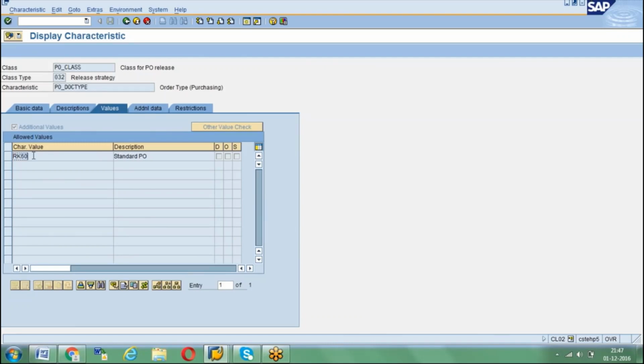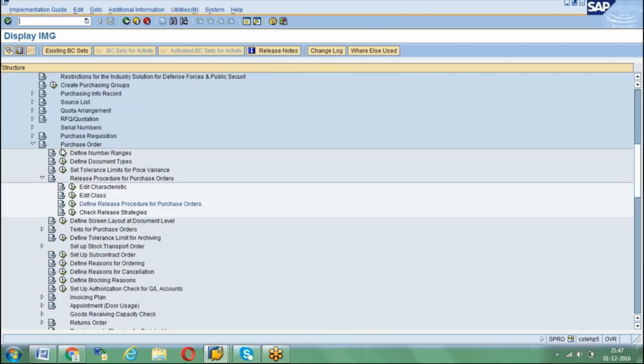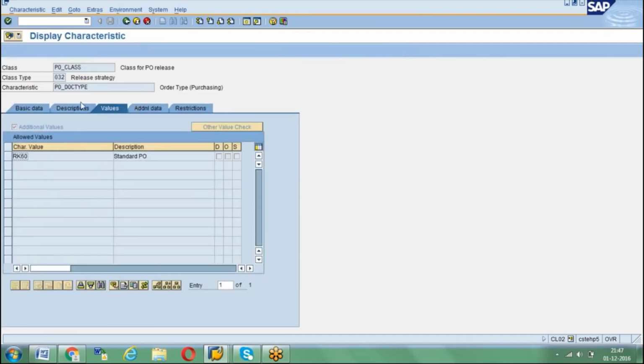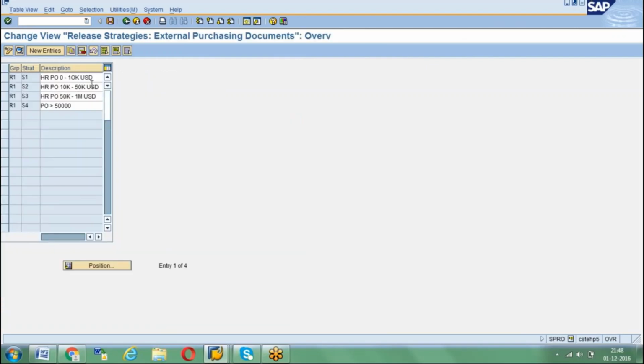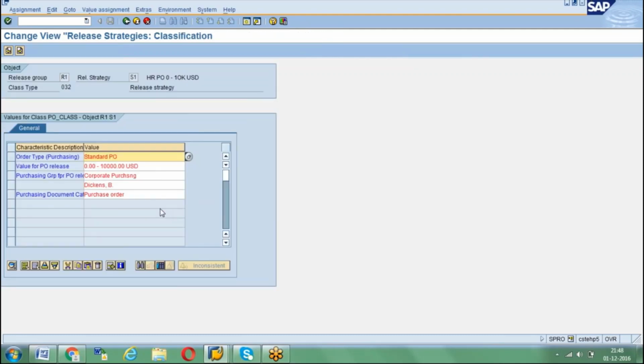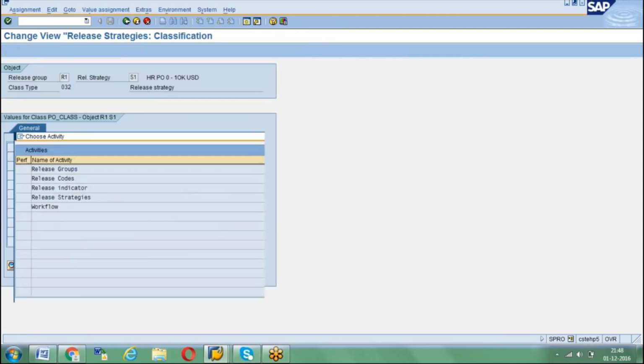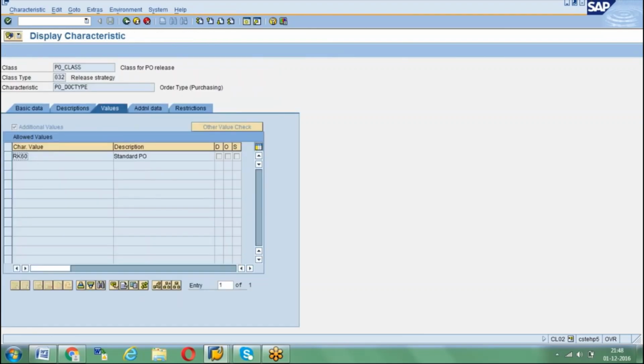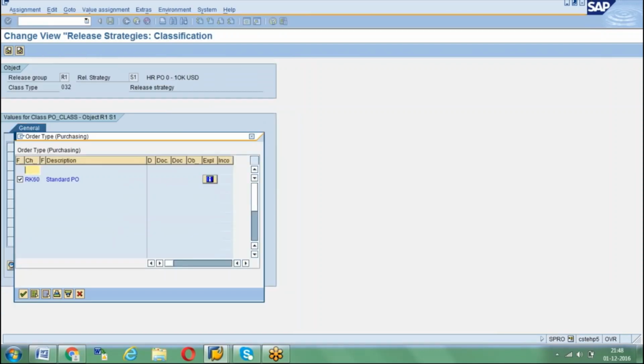Okay, if you don't give, when you come to this classification release strategies, what is this? PO_PO document type, right? When you go here, this is the document type, right? If you click on F4, see this RK60 is visible. Okay. From where is it visible? The values. If you don't give, you can give here.